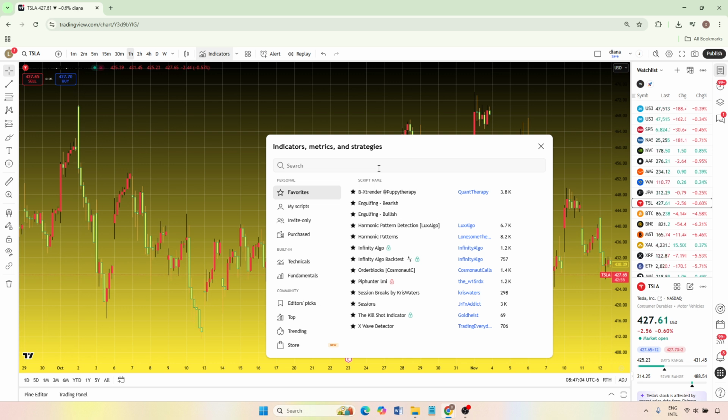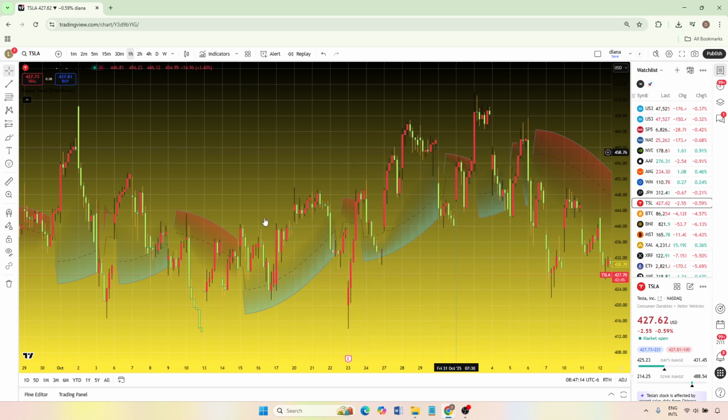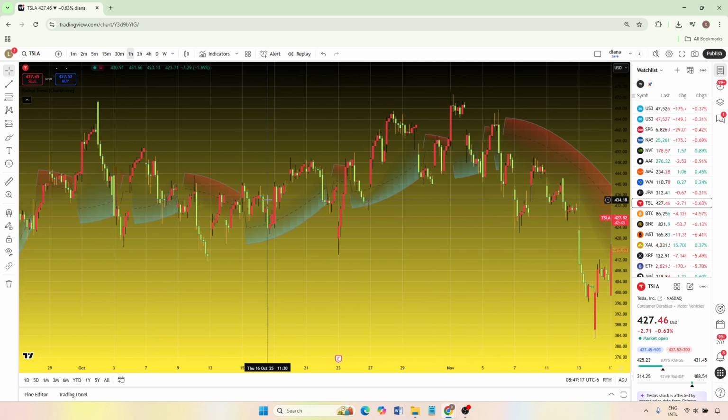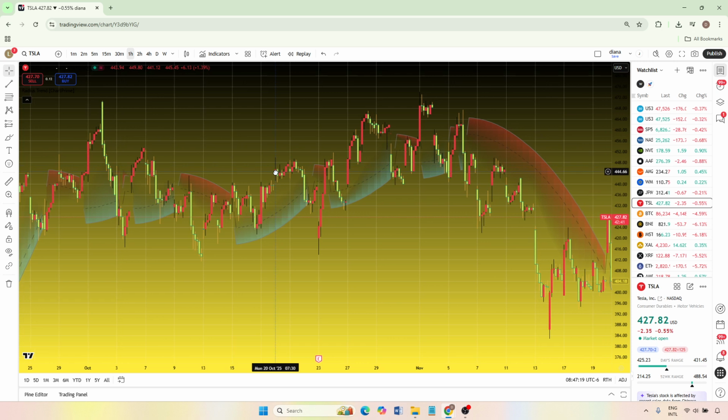Now, in the search box, start typing Radius Trend. As you type, TradingView will filter the list of indicators in real time. Give it a second to load and you should see Radius Trend appear in the results below. Make sure you're selecting the correct indicator with the exact name, since some indicators can have similar titles. Once you see Radius Trend in the list, click on it once. As soon as you do that, the indicator will be added directly onto your chart.